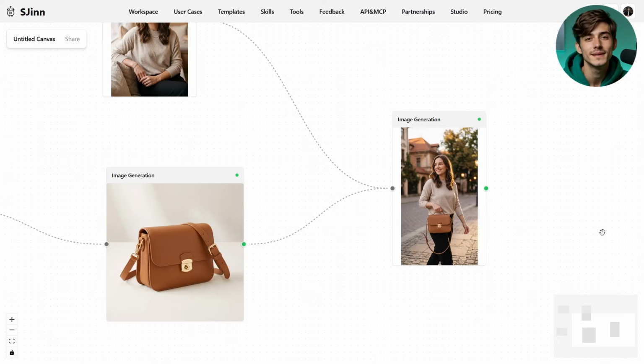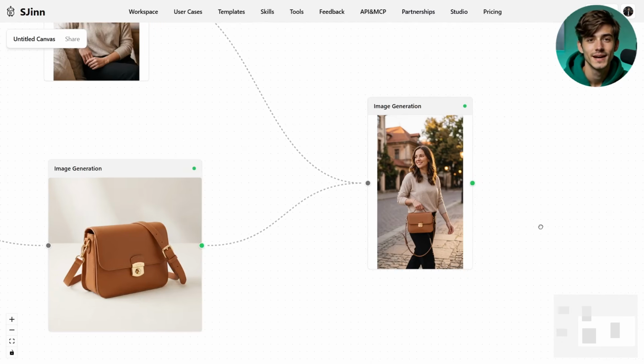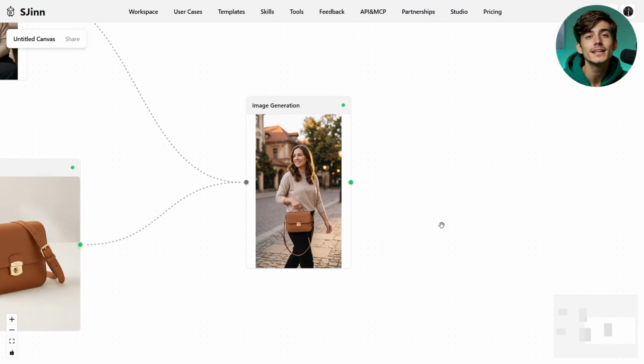And here it is. Same face as the first image, not a cousin of it, the same face. Same bag as the second image, same hardware, same stitching. Character consistency and product consistency in a single generation, which is normally an hour of masking in a separate editor.